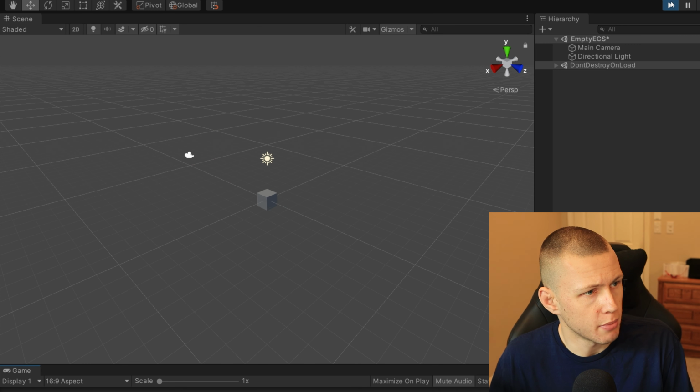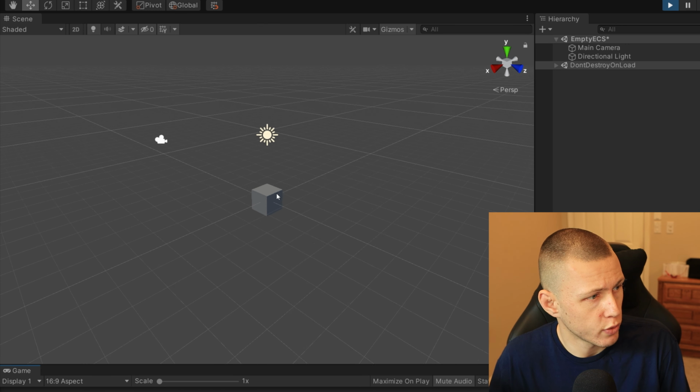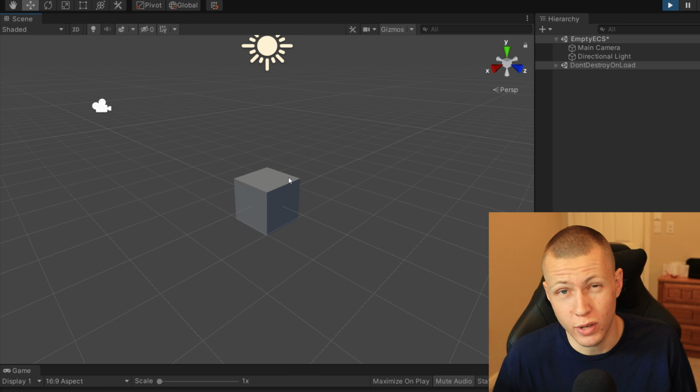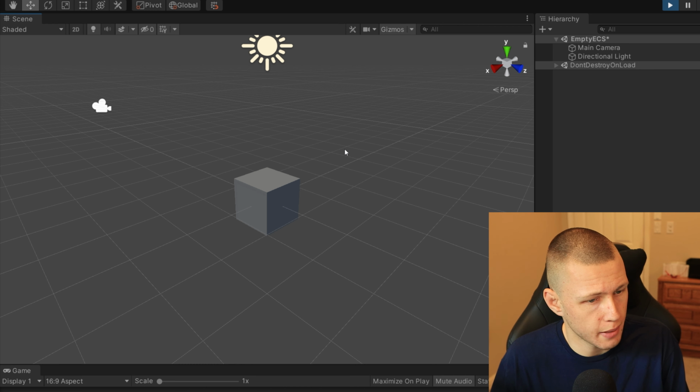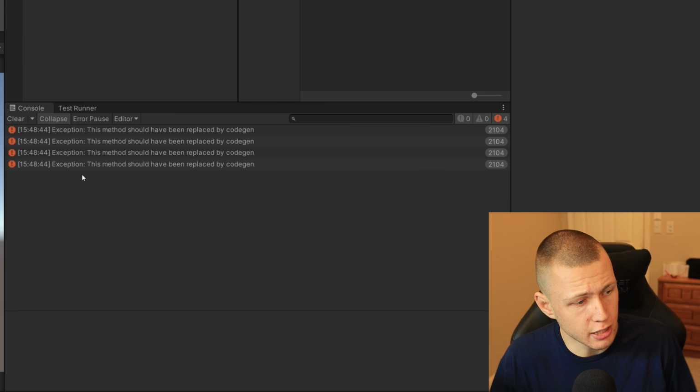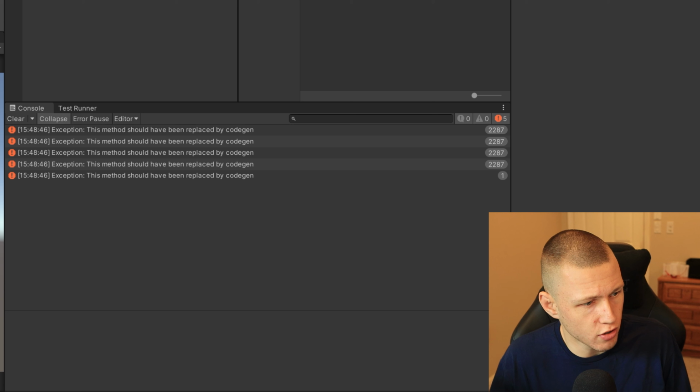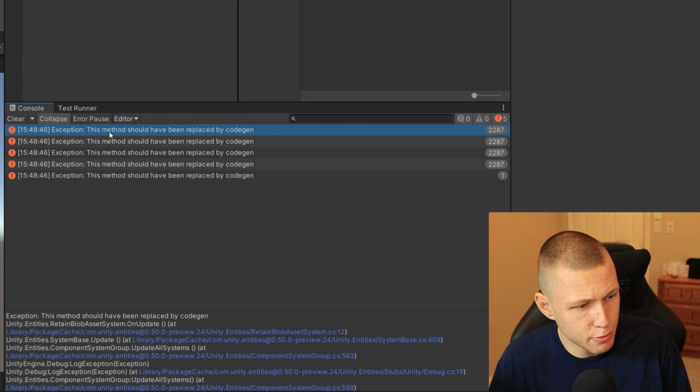So if we just hit the play button here, you'll see that we can still see this cube in our scene. However, we can't actually click on it because that's not a supported feature of Unity ECS quite yet. Now, one thing that you should note is after I hit the play button, I'm getting all these errors in the console. It just says, exception, this method should have been replaced by Codegen.